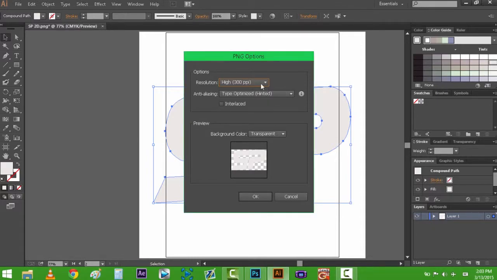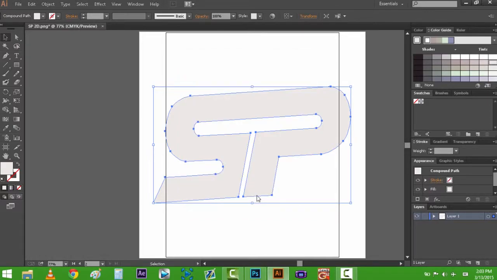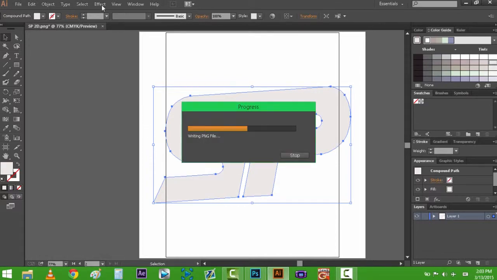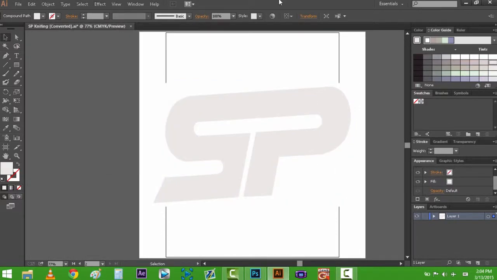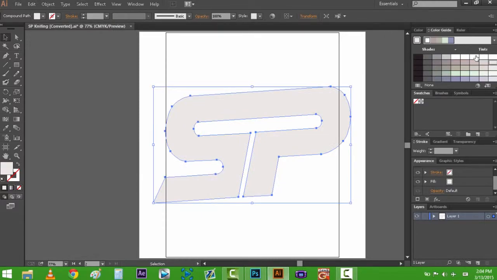Set my resolution to high, 300 ppi. Leave that the same, because I haven't fiddled with it too much, but yeah, I set mine up like this. Export that. Once it exports, you're going to go into effect. Well, actually, you might change the colors first, that way you can kind of mess with them a bit.